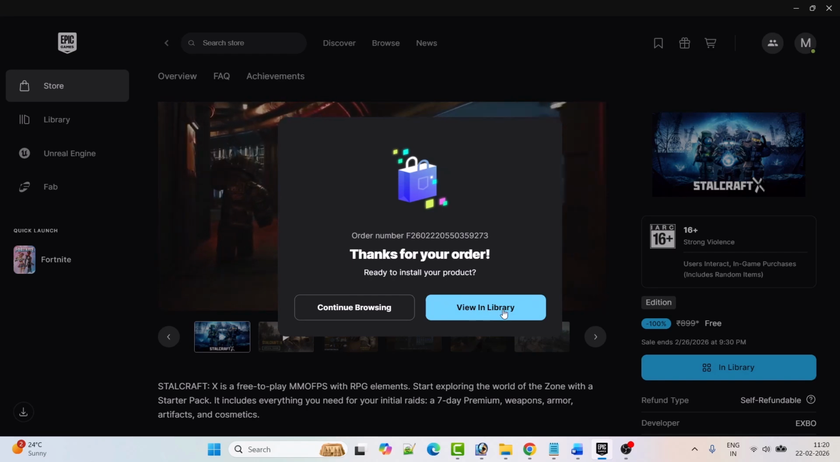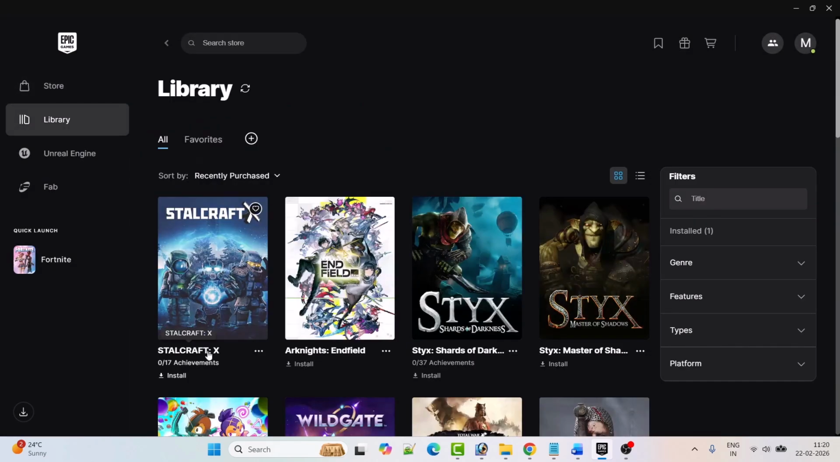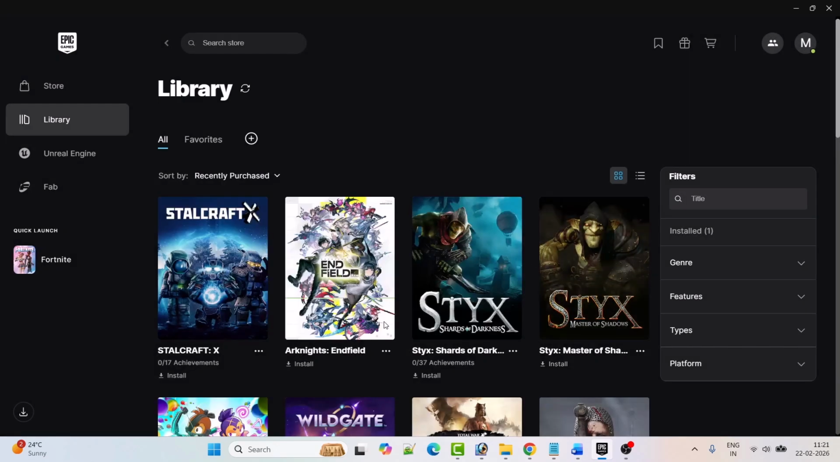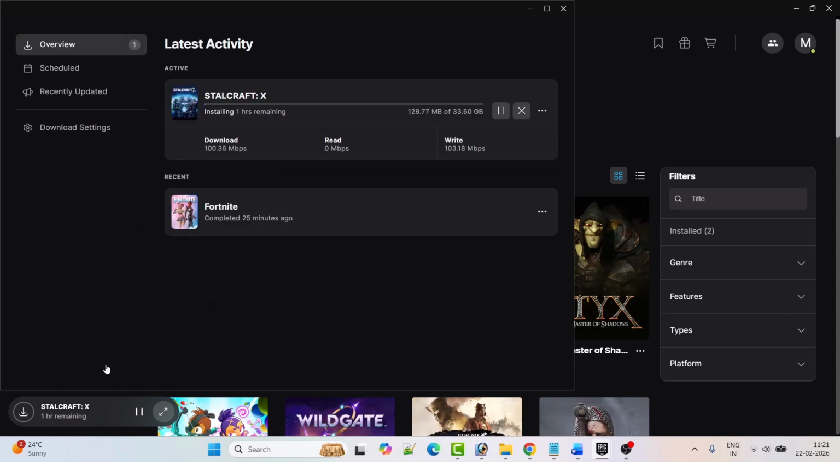So click on view in library, and here you will see STALCRAFT X game has been added to my library. So click on install button and then again click on install, click yes to allow, and then you can see the game is getting installed on my PC. You can click on this arrow icon, that is a download arrow icon. Here you can see STALCRAFT X is getting downloaded on my PC.